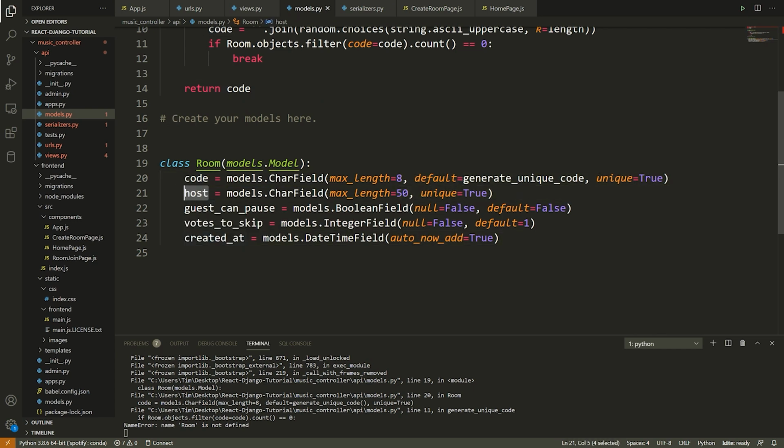But what about host? Well, the front end, or whoever's sending us this request, isn't really going to know how to identify who the host is, and hence it doesn't really make sense for them to send us the host. The way in which we're actually going to pick how we store the host, or figure out who the host is, is by using something called a session key.